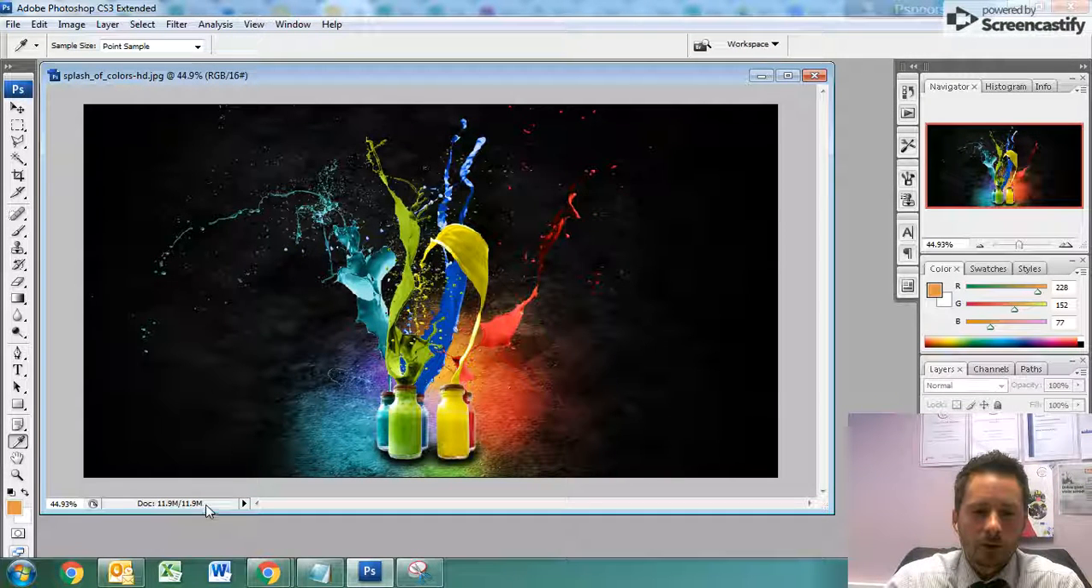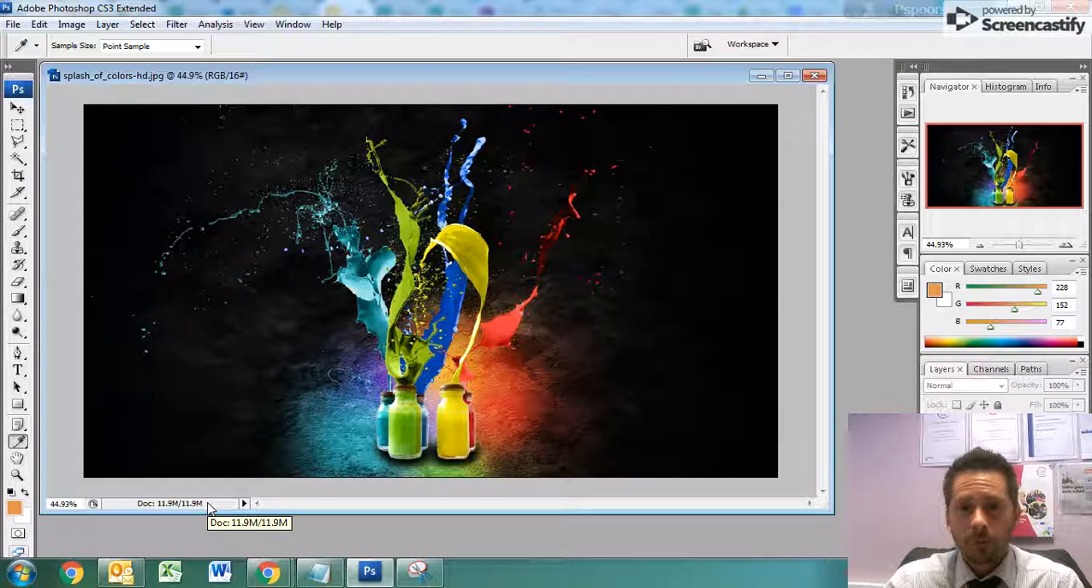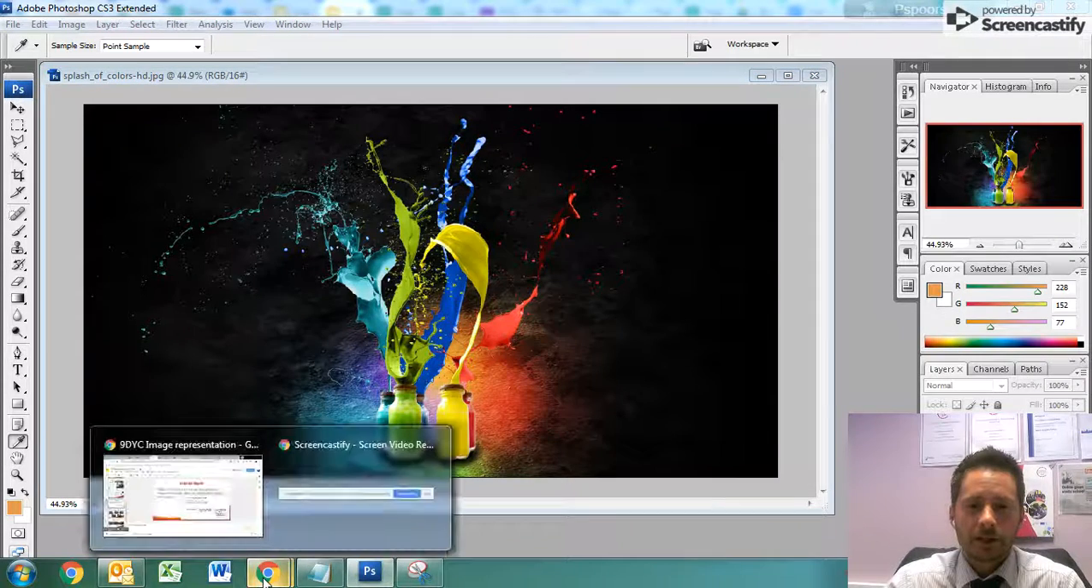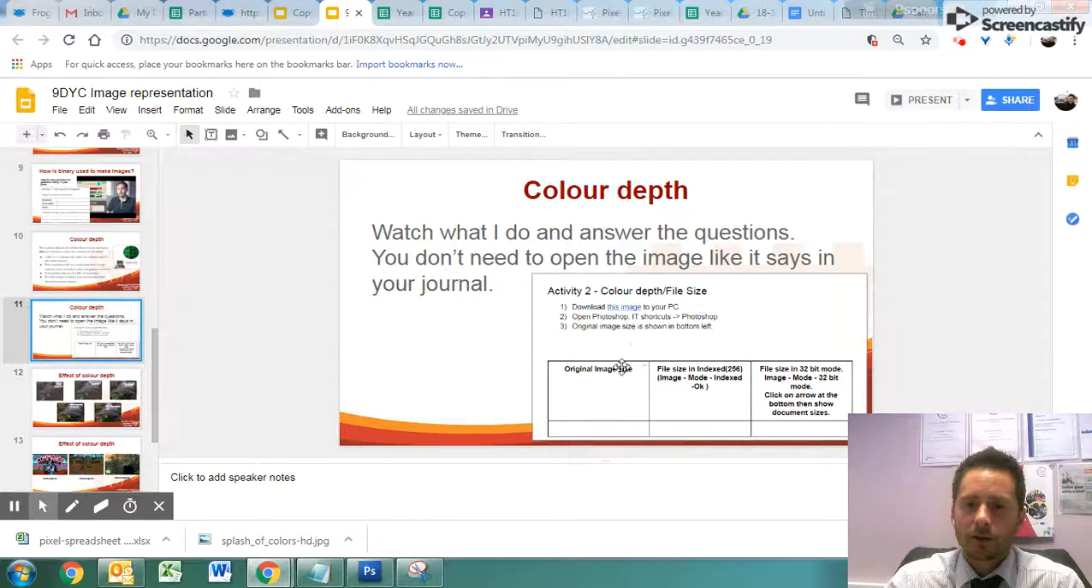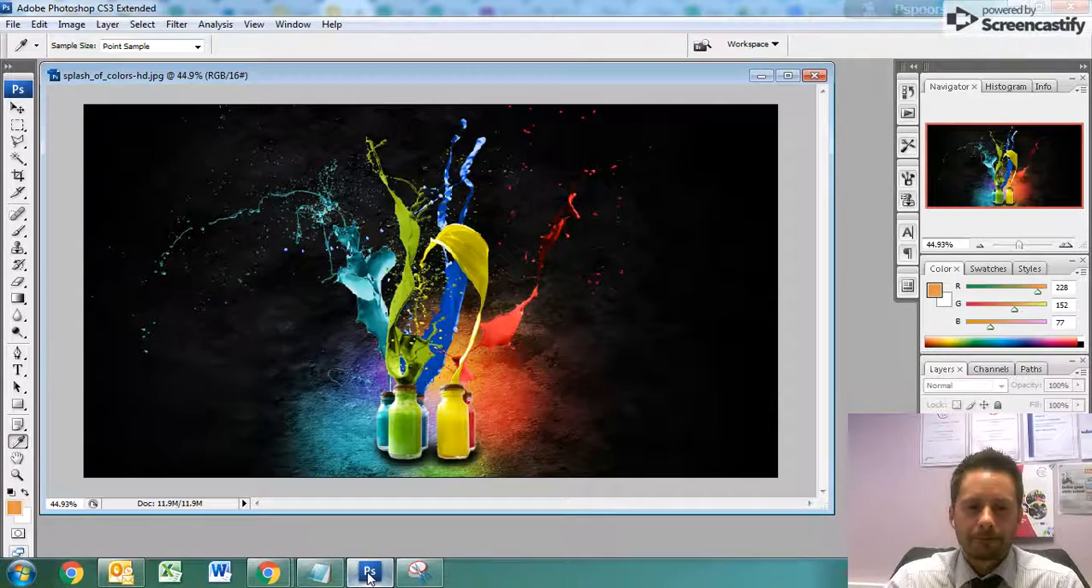And the bit that you need to take notice of is down here. The file size has increased to 11.9 megabytes because it needs more space to store all of those extra zeros and ones. So the file size has increased. So if we just go back to the journal question, it says here, you've got to fill in this table with what happens if you increase the file size. So I've just increased it there to 16-bit, which is actually this one in the middle. I know it looks different to that. So you can put in there 11.9 megabytes. Remember, the first one was 5.9.